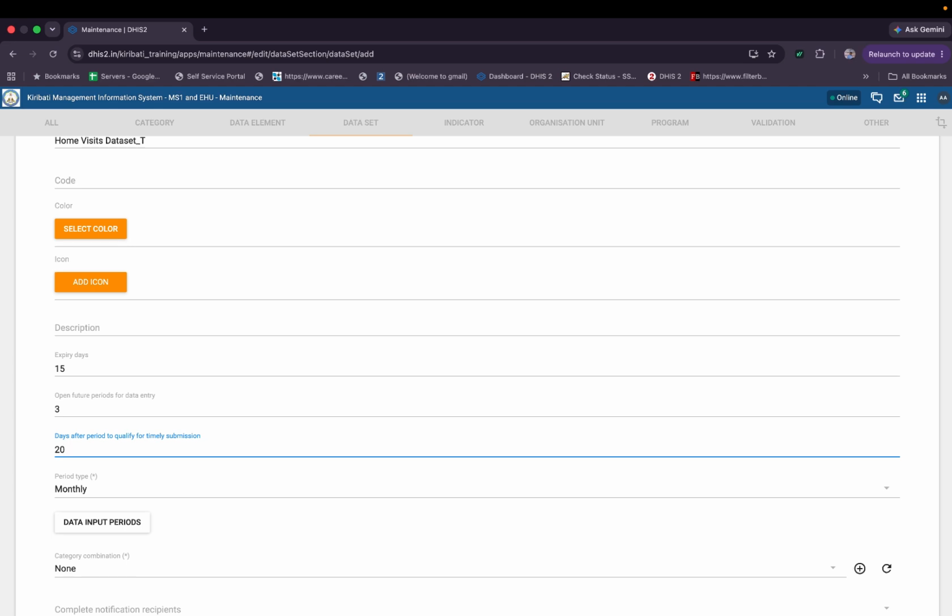But then there is a report in DHIS2 that you can generate to see how many people have completed their data on time. So this 20th is basically your timely submission. That is considered that data is being reported on time. But if they report data after 20th, then it will not be considered as data reported on time. So this is just for analysis purposes if you want to use that.